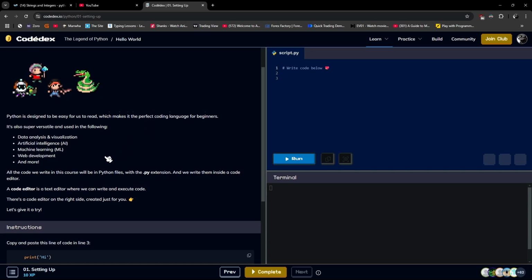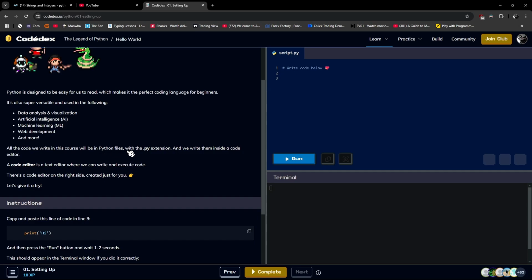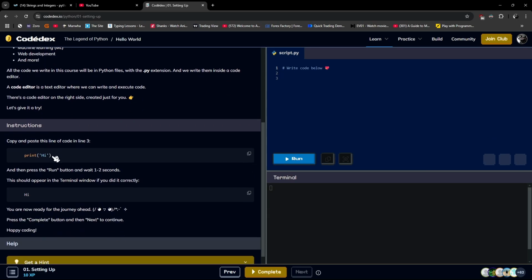Okay. All code we write in this course will be in Python files with the py extension, and we write them inside a code editor. A code editor is a text editor which we can write and execute code. There's a code editor on the right side created just for you. Let's give it a try.